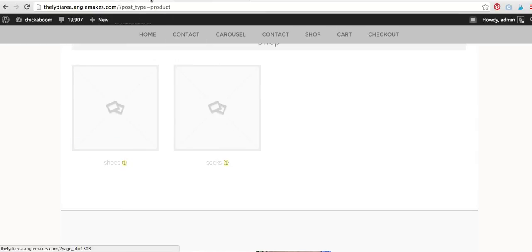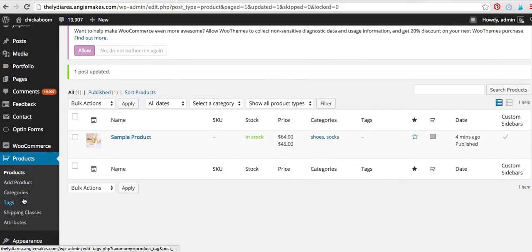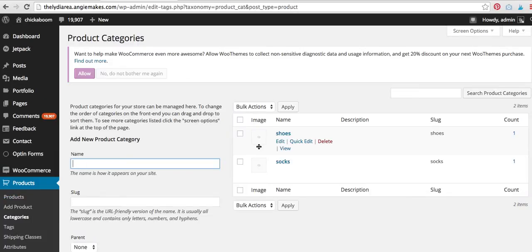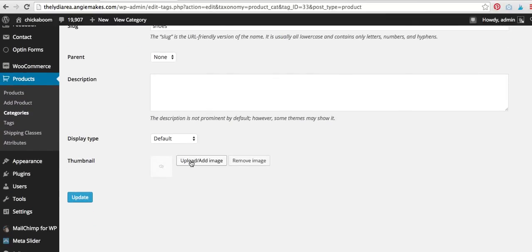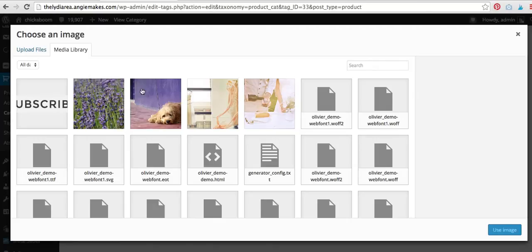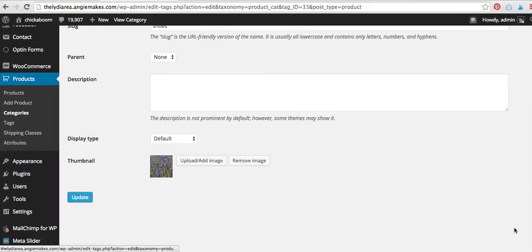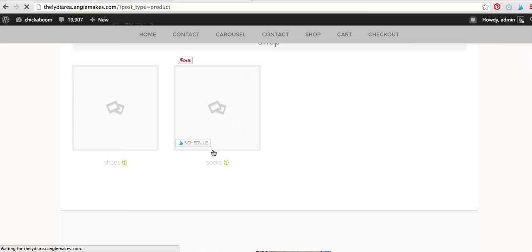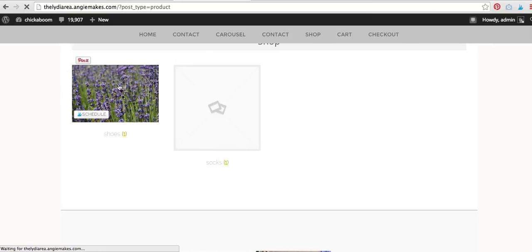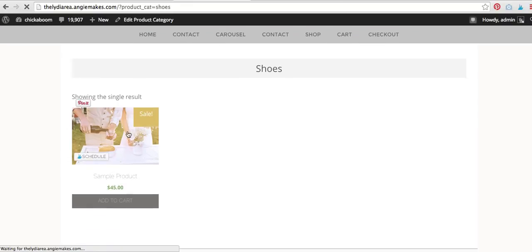I have these blank images because if I come back to categories, you can actually add an image for each category. So if I was to edit the shoes category, I could upload and add an image. So pretend this is a shoe. It's actually a picture of a flower. I now have a picture showing for that category. And if I click it, I'm going to see all the products in that category.